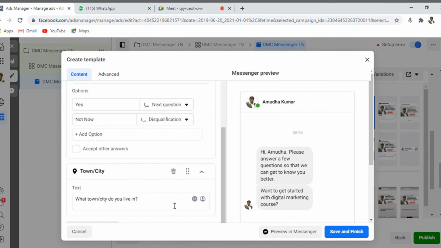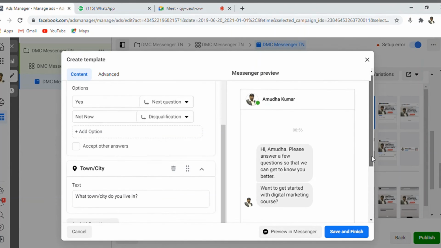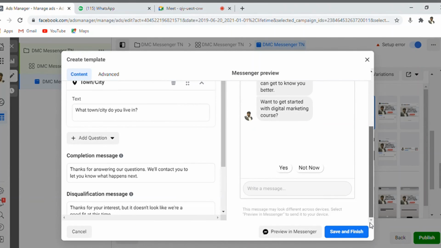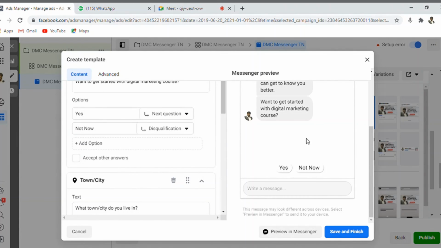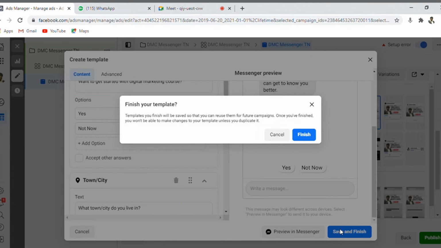When he says yes, this goes to the next question, like town or city. Like this we can create the content or the template. The default messages are really good, we can go with this. I have already accepted the terms of service of Facebook, so things are taken care of. Now I click on save and finish, so a template is being created.